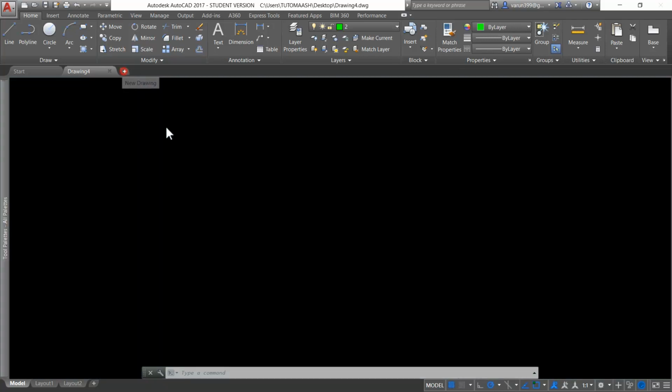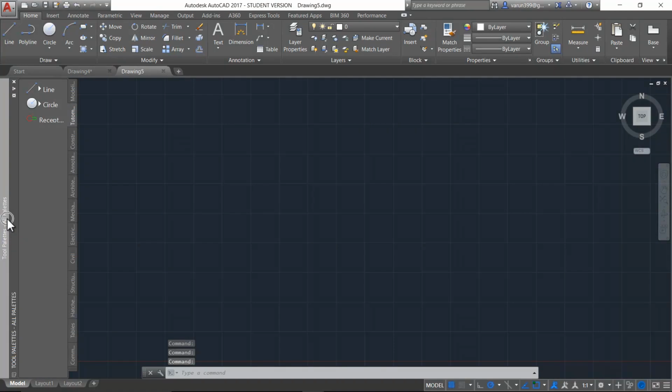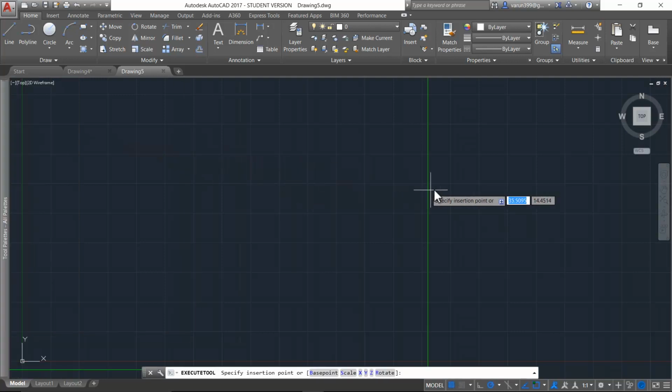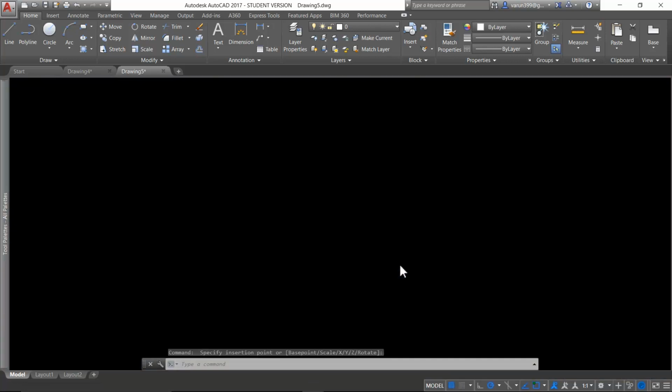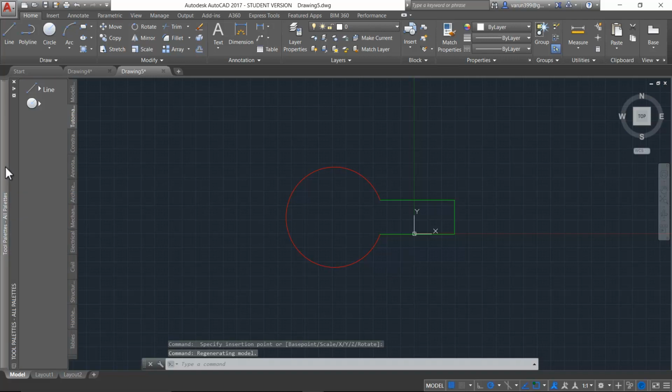Let me create a new drawing. Now you can see the tool palette is still available and your objects are also available. So that means if you want receptacle, you can click and insert in your drawing like this. So it's pretty easy, right? So all your objects which you have created, you can add to your tools palette like this.